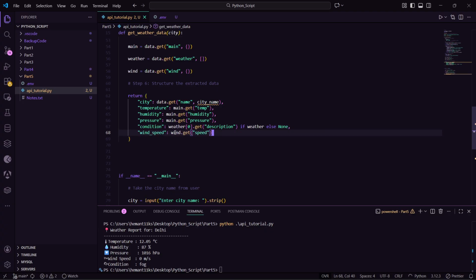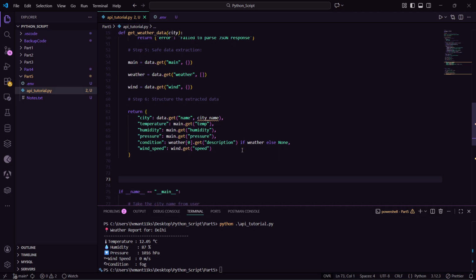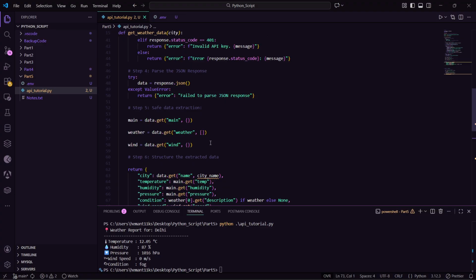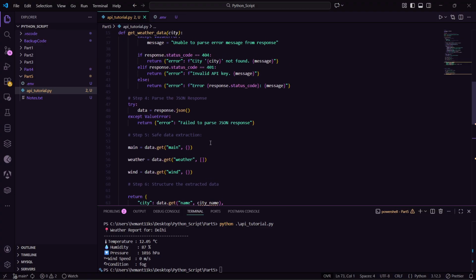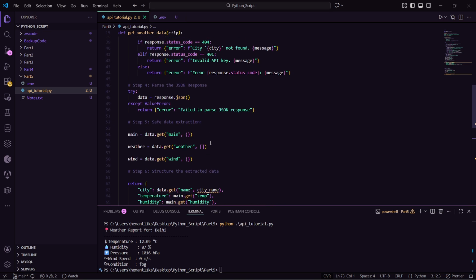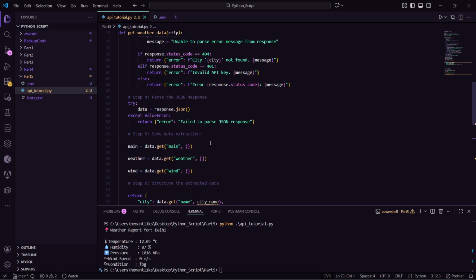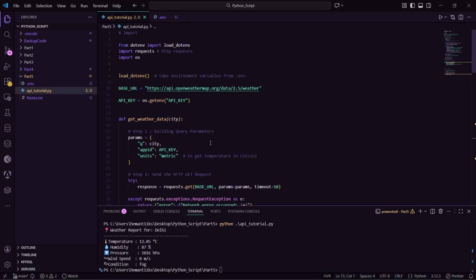As you can see, I am using zero indexing. Zero indexing means we get the first item from the list, and there is some error handling over there. So this is the structured way to extract the data. Now I guess we are done with some basic configuration.